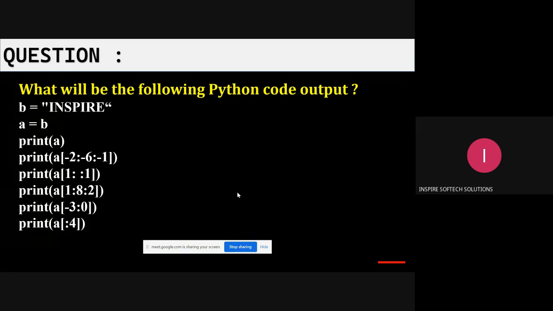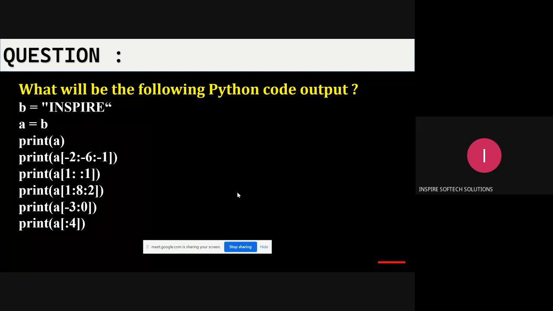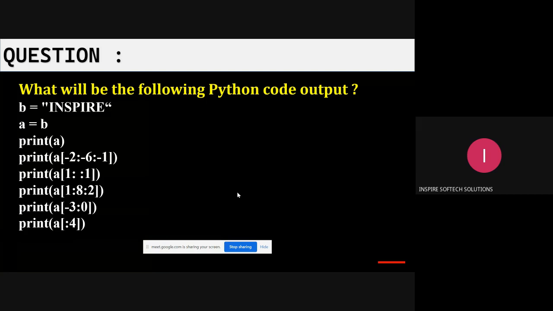We'll start now. The input is given as "inspire". We know what slicing with two parameters and slicing with three parameters is. We have understood it very clearly and solved many examples based on this. Now this task is given for us to complete the program. In this question, inspire is given, and I'm storing that in the b variable. In the next line, we are storing the b variable in a.